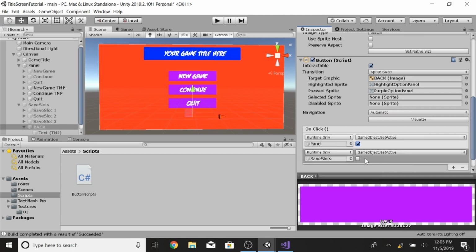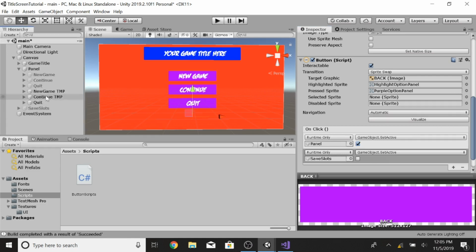So now, if we've done everything properly and everything works correctly, we should have a pretty decent working title screen UI. The last thing we're gonna do is actually export everything. And if everything goes as according to plan, everything should work out pretty well. So we're gonna go ahead, build, run.